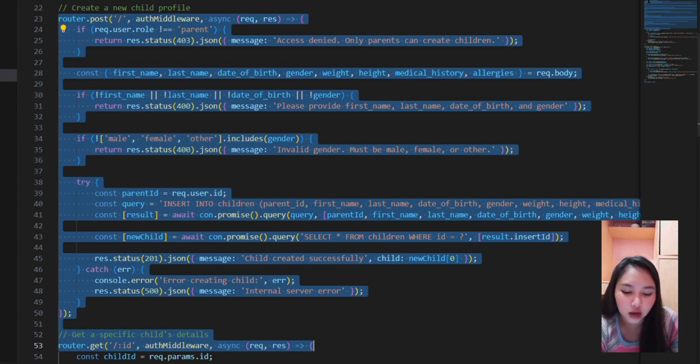Then, the put route lets parents update the child information. It starts by sanitizing the input to prevent updates to protected fields like ID or parent ID. Then, it dynamically builds an SQL SET clause based on the submitted fields. So if the update succeeds, it fetches and returns the updated child profile.